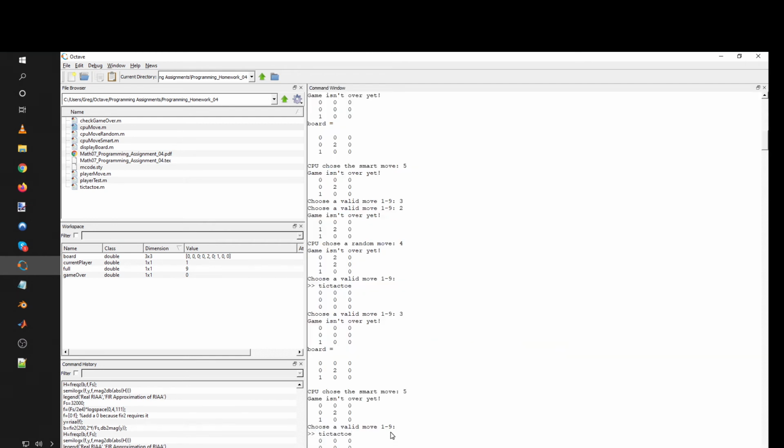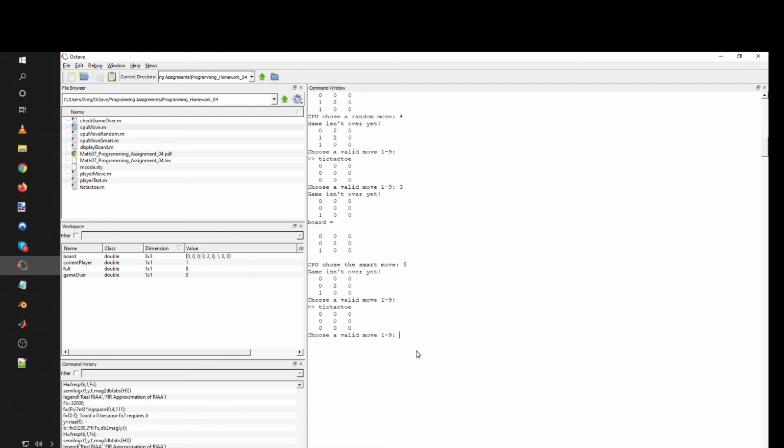Close. I'm starting it over. All right, valid move. I'm going to pick spot 3 again. Okay, yeah, thank you. So it shows me my move, and then it shows me the computer move. Now it says CPU moved the smart move 5. That's because it took the middle spot because the middle spot was open.